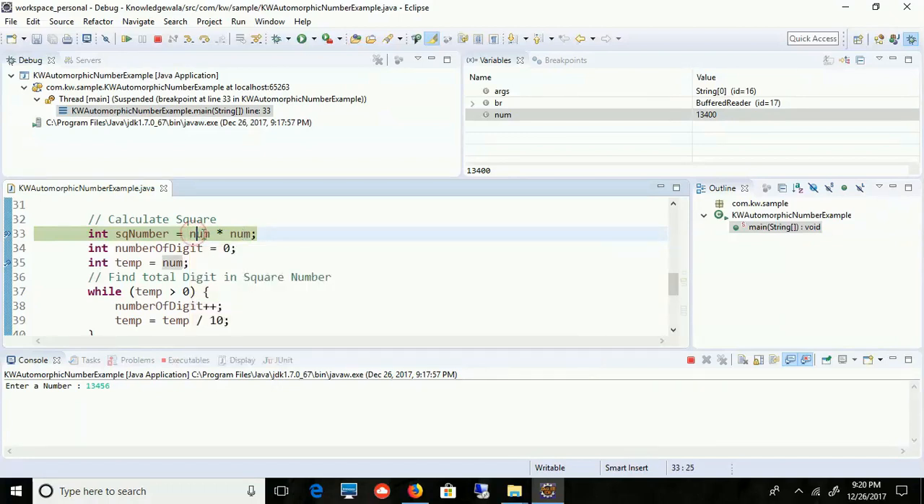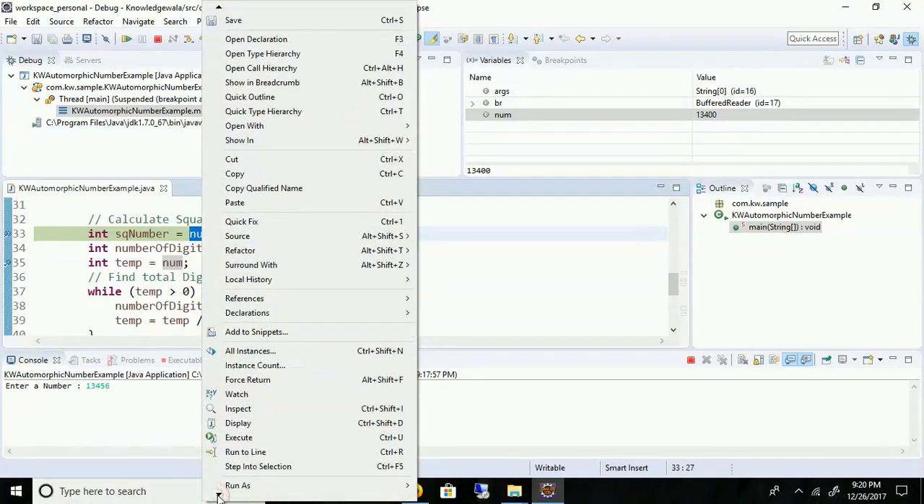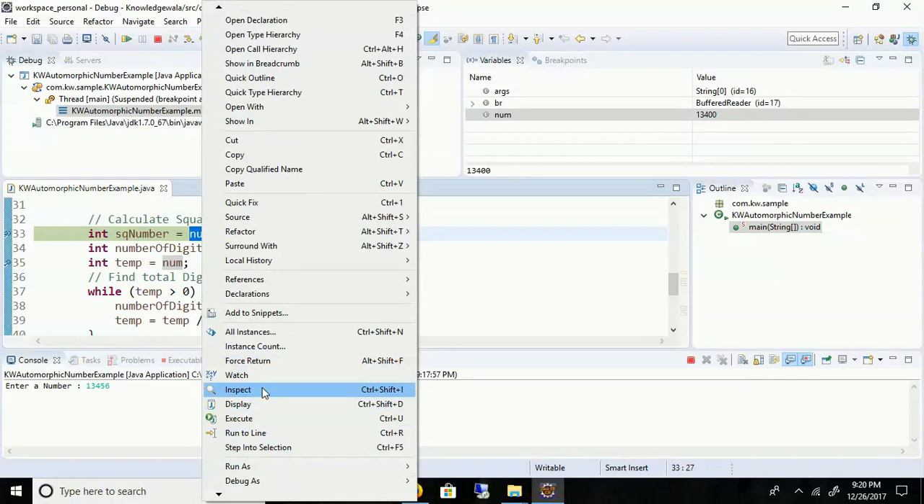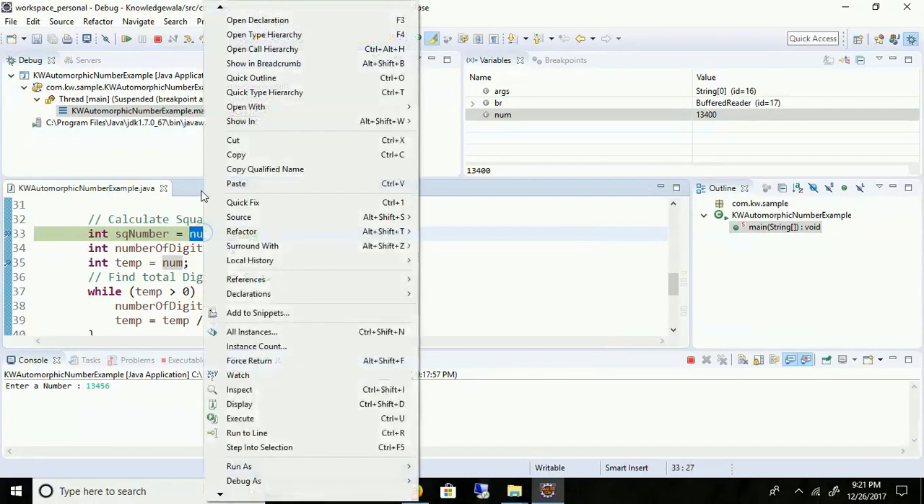So if you want to change the value at runtime, this is one way, using the variable panel. This is called the variable panel. Using the variable panel, you can change the value. Also, if you right click on that number and go here, you can check the value like this. If you want to check the value and you don't want to see the variable panel, then right click and inspect. Using inspect, you can see the value, and also you can watch the value.